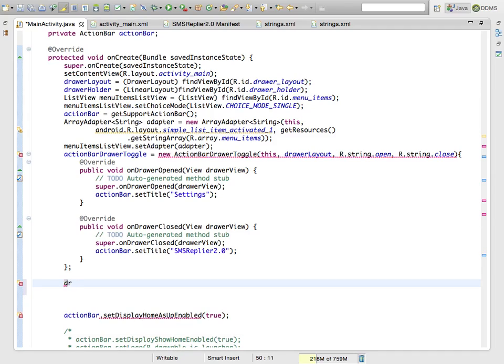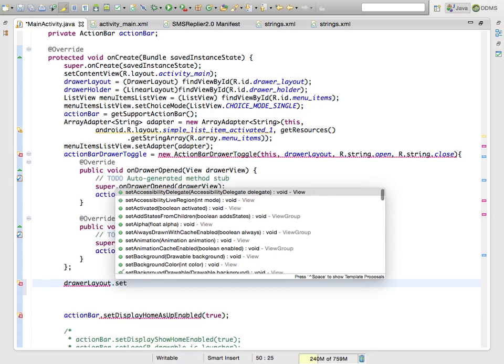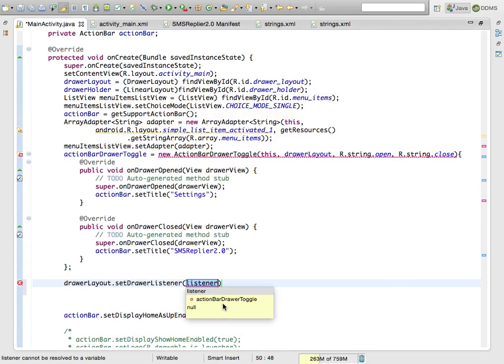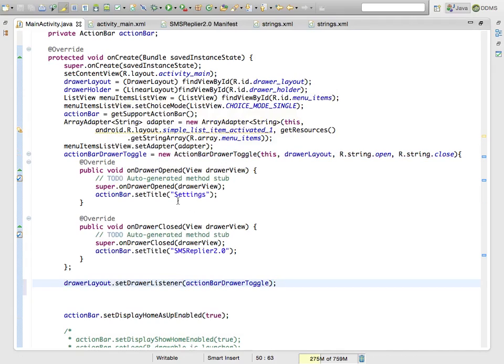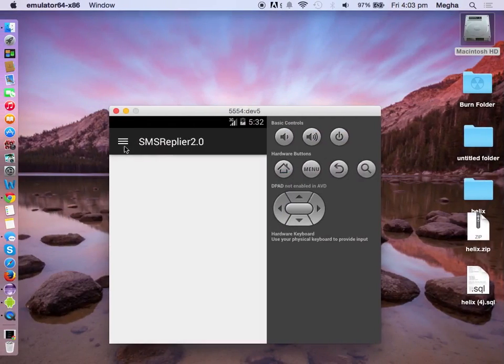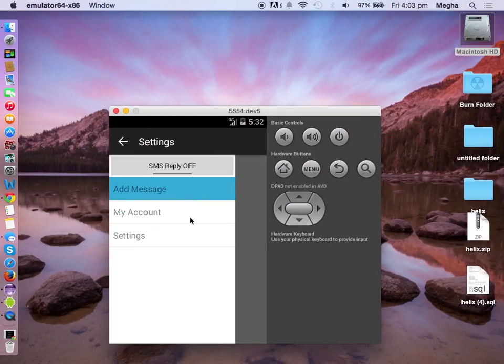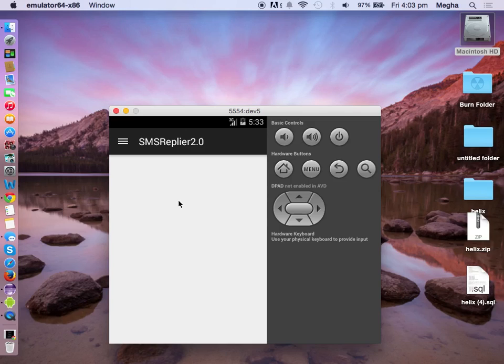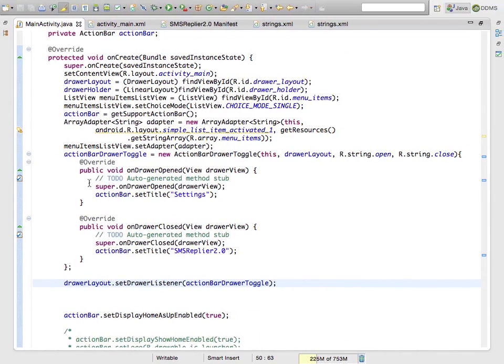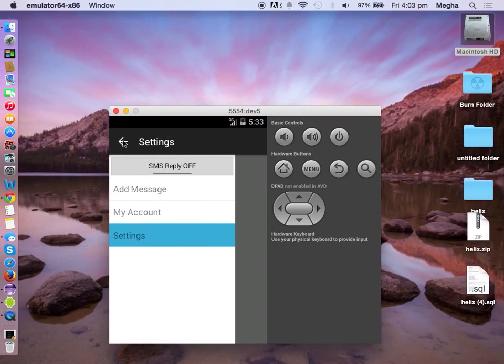So draw layout, set. So I was wondering why this part is becoming so dead. So it can listen when it is drawer open or closed. And of course I can get a nice transition as well. That's what I was wondering, why this transition is not happening. So your drawer, our action bar listener, make sure the title also gets changed whenever the drawer open or closed.